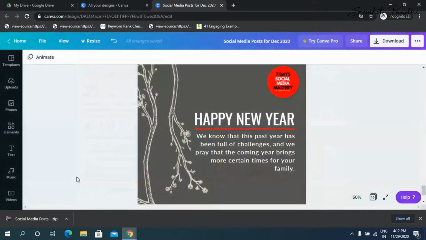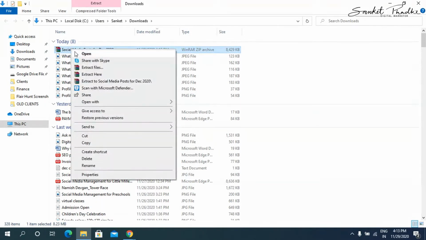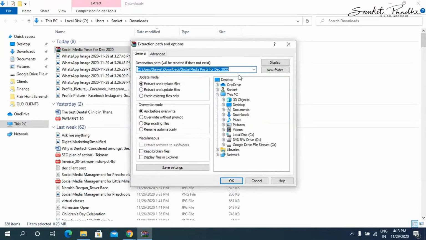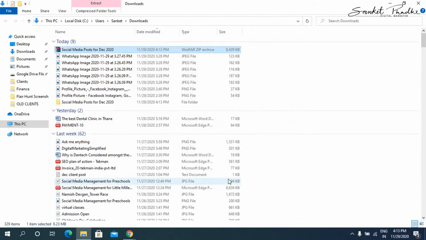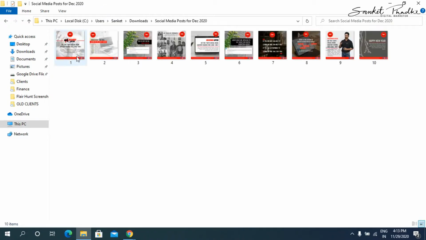Now let's go to downloads. Now here you will see there's this zipped file. So simply right click here and extract files, and then just click on OK. So what happens is there's a folder which gets created, and under that you have all these posts which are downloaded.